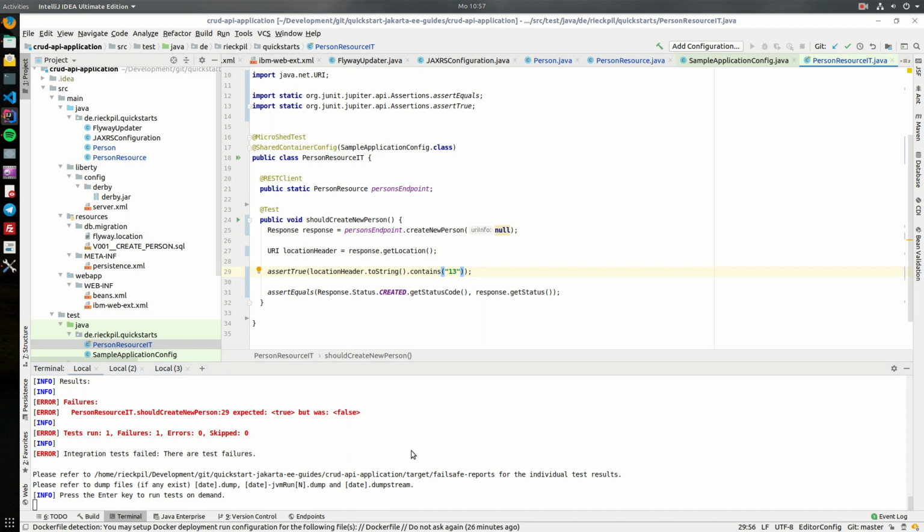To give it a proper output message, we can pass in here a message which will be displayed once this test failed. So within here we can write what went wrong.